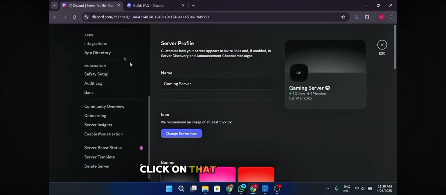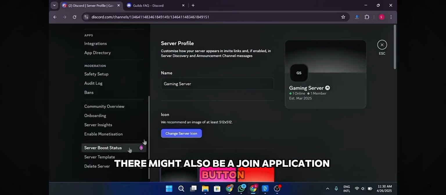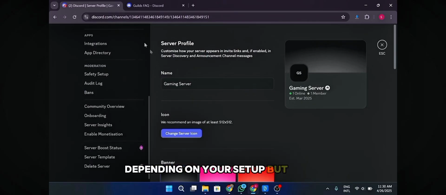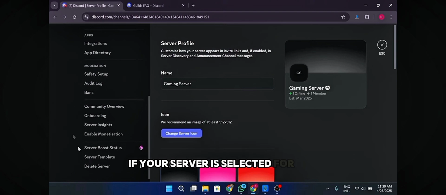Click on that and from there you will be able to set your playstyle, choose your games, add tags and topics, write a description and more. There might also be a join application button depending on your setup. But again, this is only visible if your server is selected for the experiment.